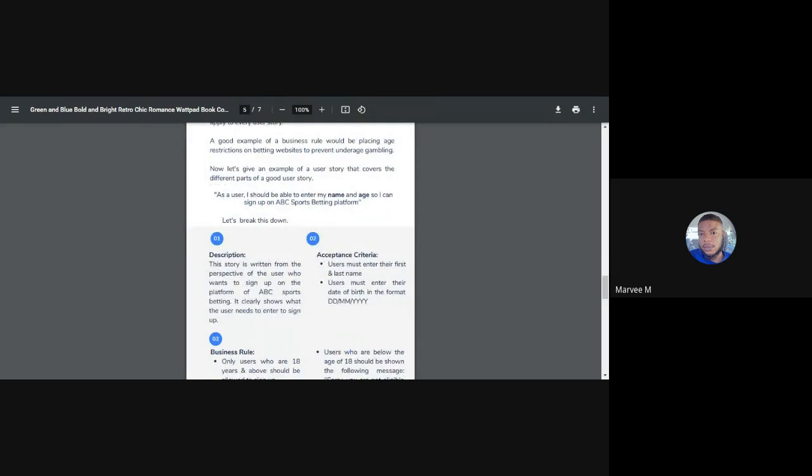I think we broke it down here. In the description, the story is written from the perspective of the user who wants to sign up on the platform of ABC Sports Betting. It clearly shows what the user needs to enter to sign up, like we've already gone through. The description is part of the user story, basically everything the user story is talking about. So again, it's from the eyes of the user, from the feelings of the user, not from any other person here.